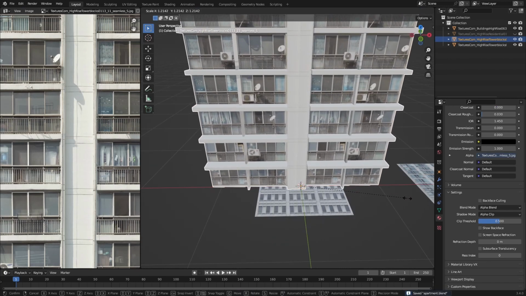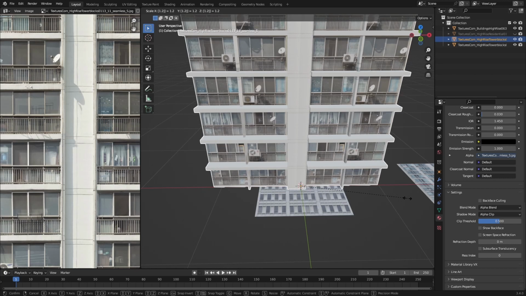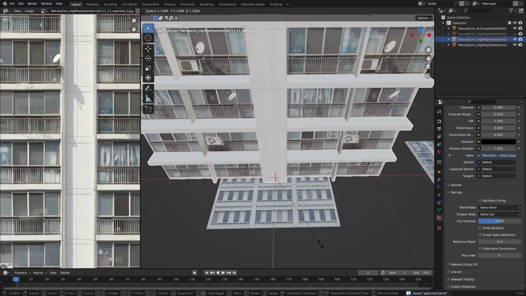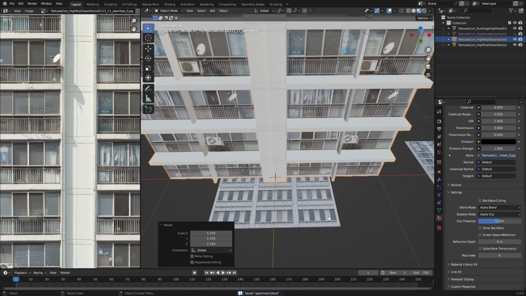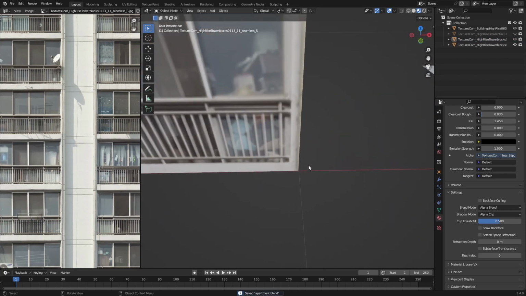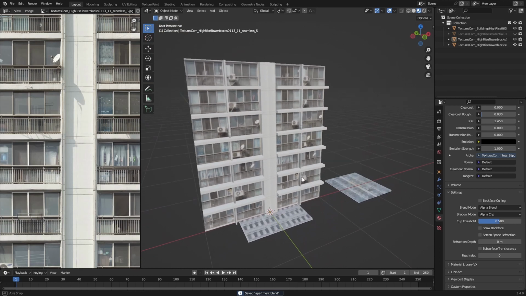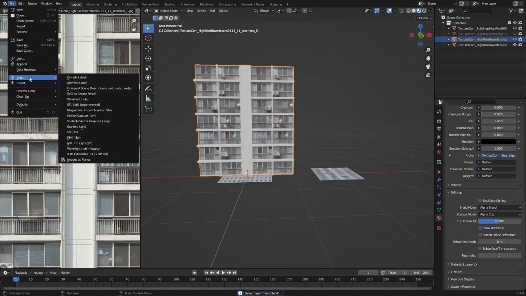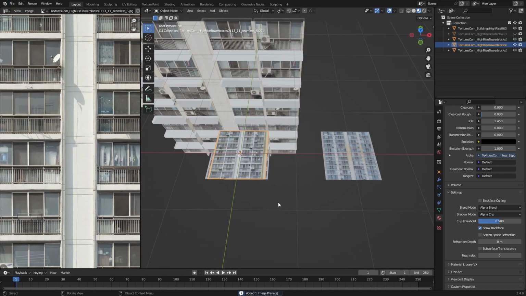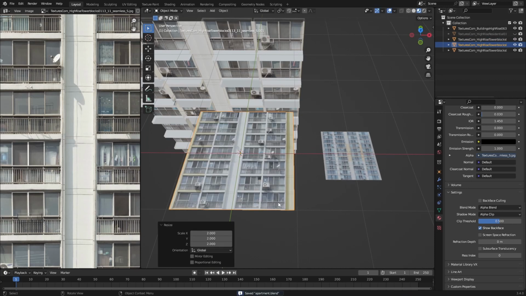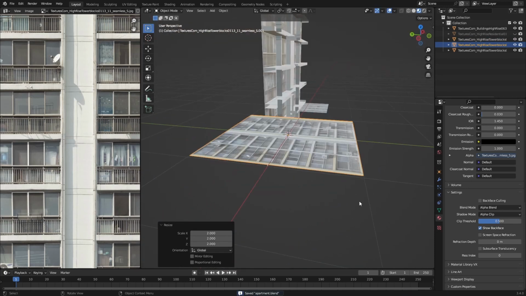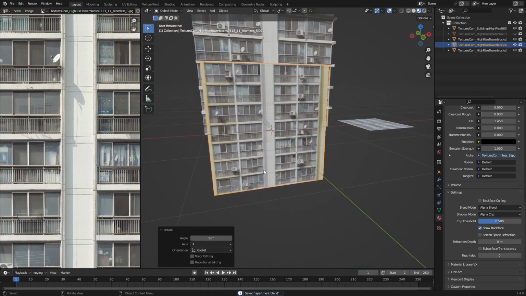Something I like to do if I need to scale everything in the scene is just set the cursor to the world origin and set the transform orientation to be the 3D cursor. Then select everything and scale it up so everything stays intact. So right now we're just adding the same plane for the air conditioning, and it's really easy this way.